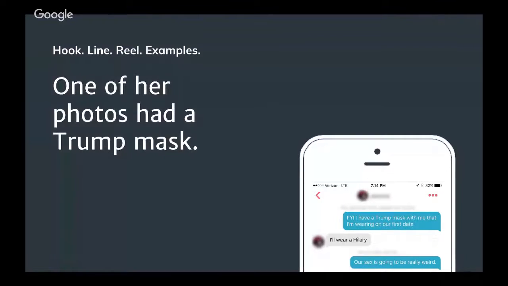This girl had a photo where she had Trump in it, and I said, FYI, I have a Trump mask with me that I'm wearing on a first date. She says, I'll wear Hillary. And I said, our sex is going to be really weird.